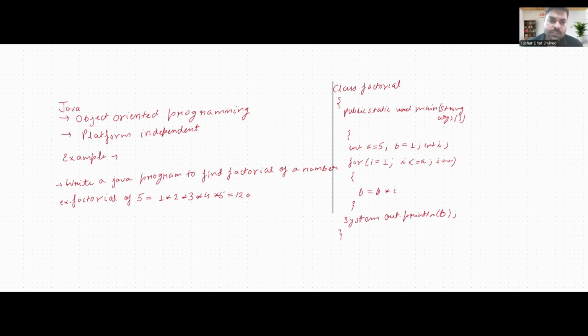Now, what are the main features? Although Java has multiple features, there are two main features. It is object-oriented programming, meaning it is OOPS based, and it is a platform-independent programming language. It means we can run Java code on any platform, right?